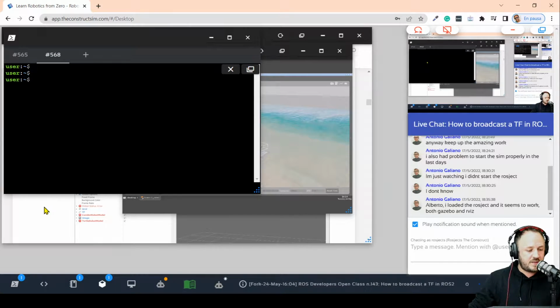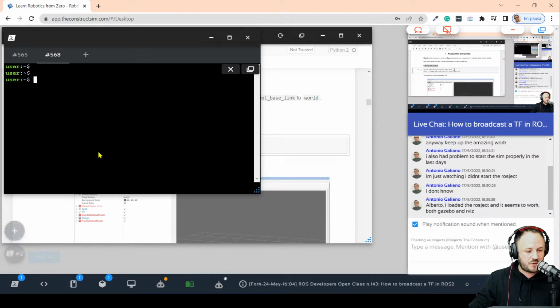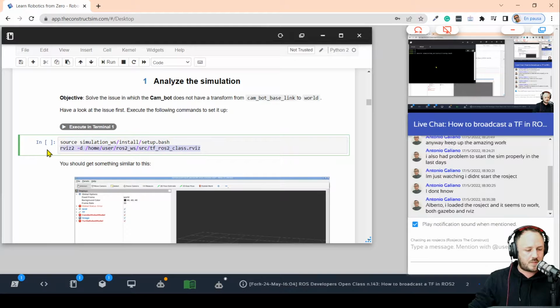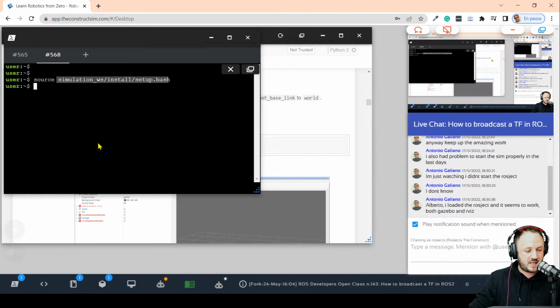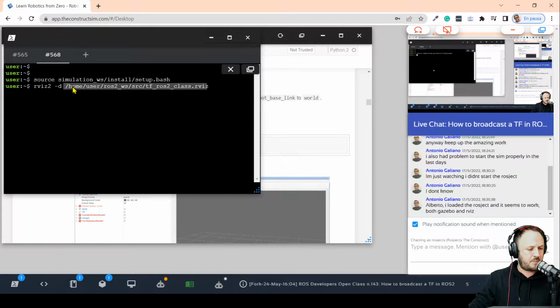Then in this new terminal, we are going to run the following two commands. So first, we are going to source here the simulation workspace, and then we are going to run this command here, which basically, as you can see, what we are doing is to run RViz2 with a predefined configuration file.